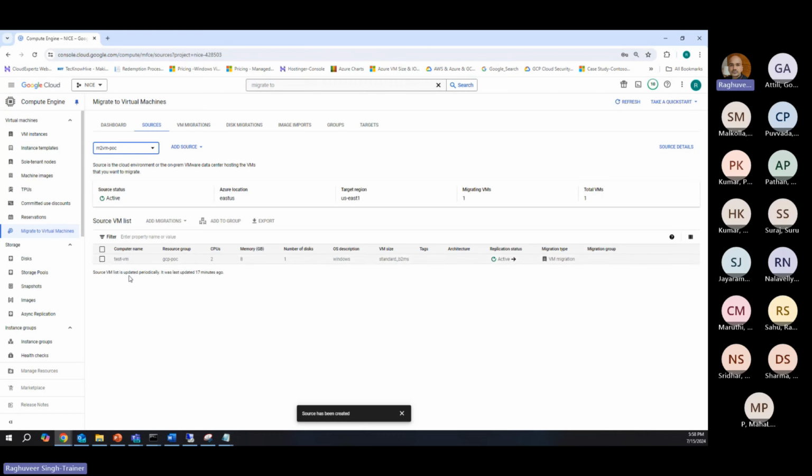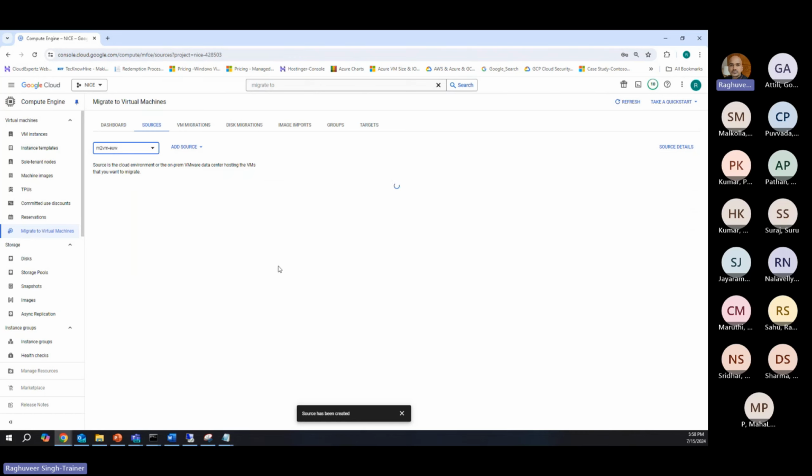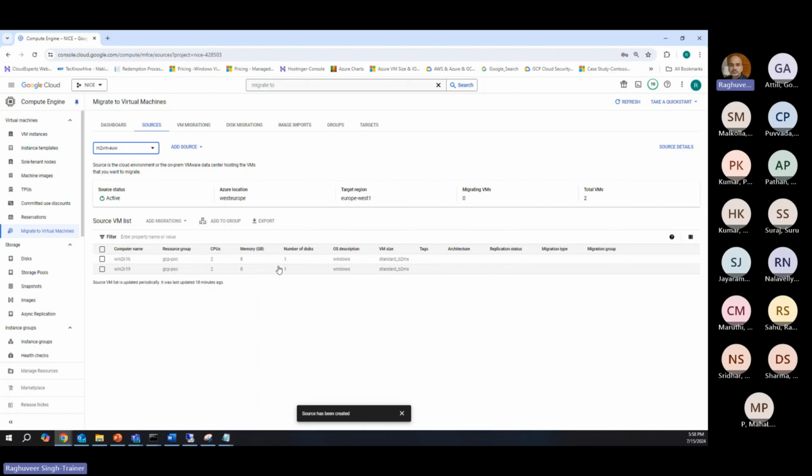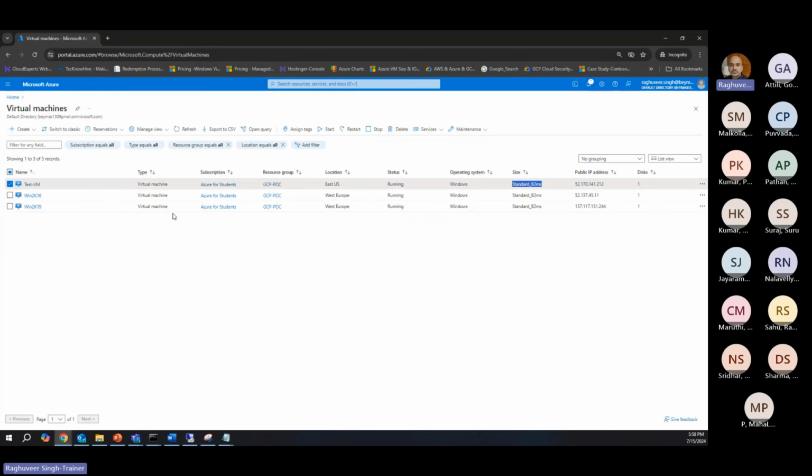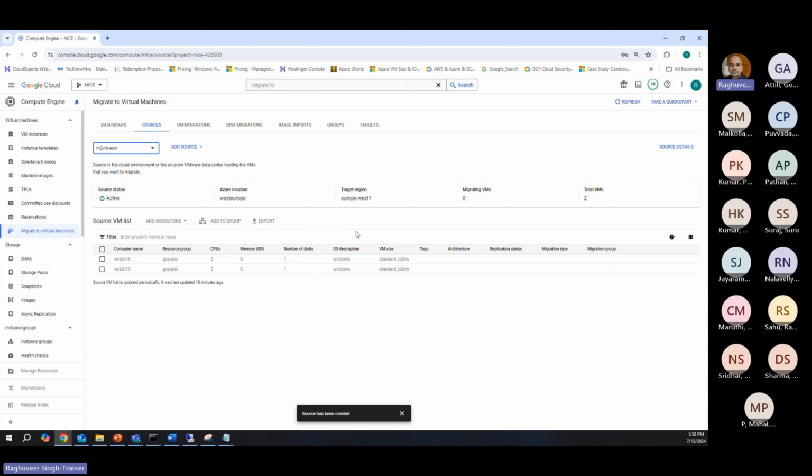Now here I've got my VM. So how do I configure it? What is my next step, now that I have my VM listed? This is what I already have configured here, West Europe. And you can see those two servers from West Europe are listed here. Windows 2016 and 2019 from West Europe are listed in my service in Google Cloud. So what is my next step? My next step is to onboard them for migration.